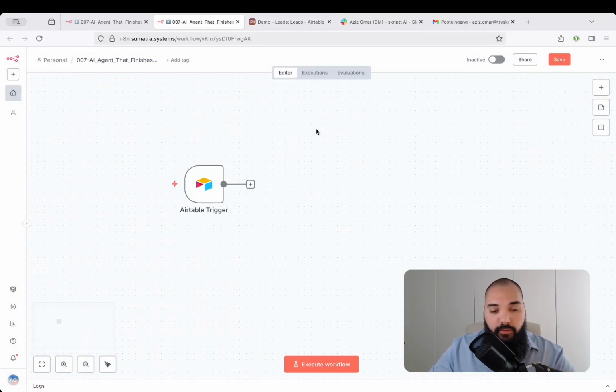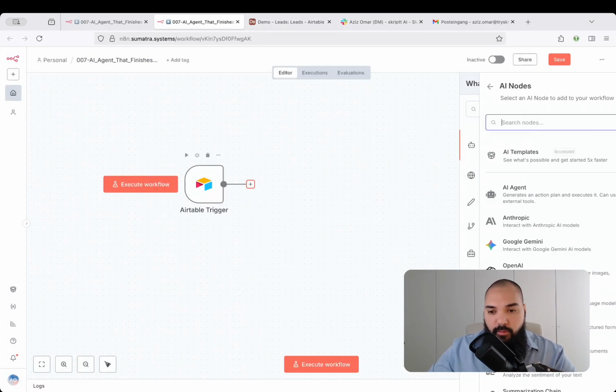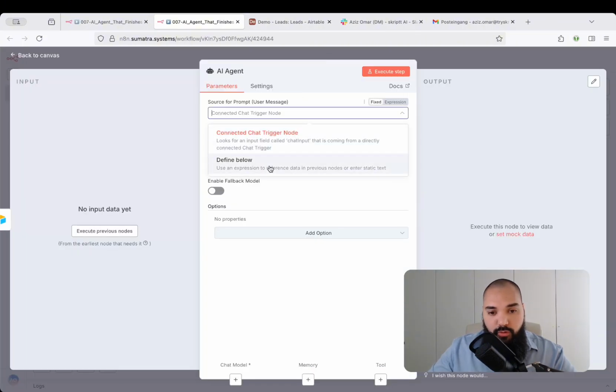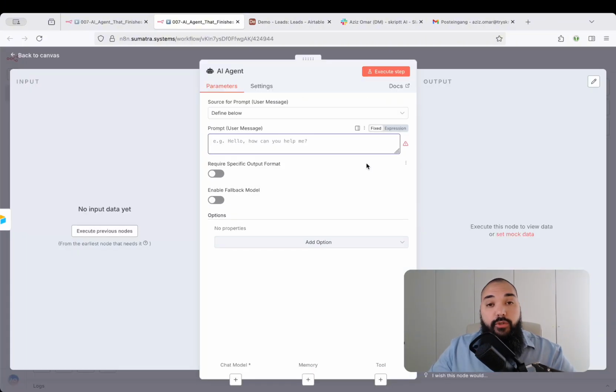Next step, I'm already going to add the agent. So click on the plus, and then within the AI section, I'm going to choose AI agent. And within those options, I'm going to define below. What am I going to define below? The prompt. This is where we are using the prompt.